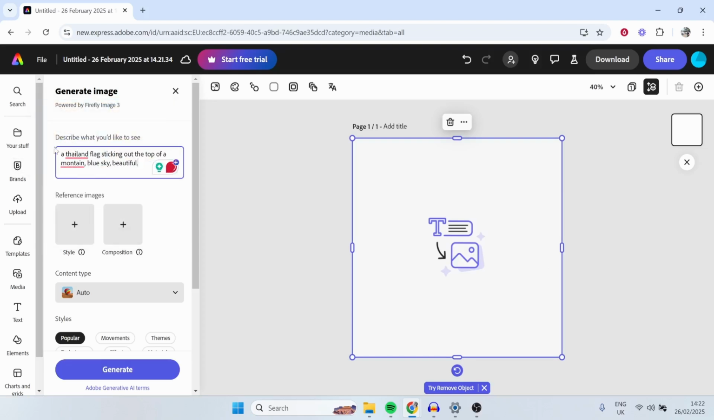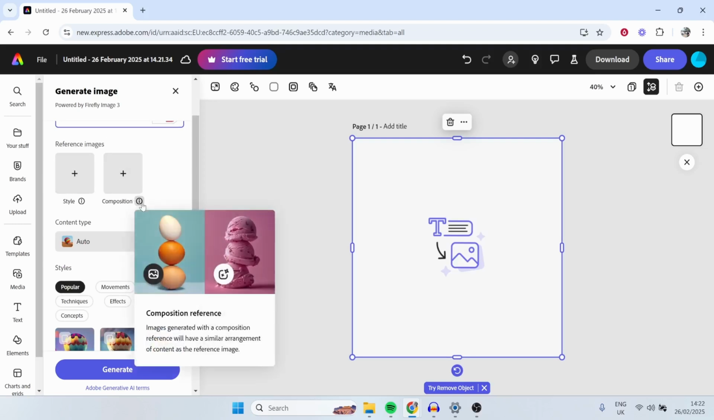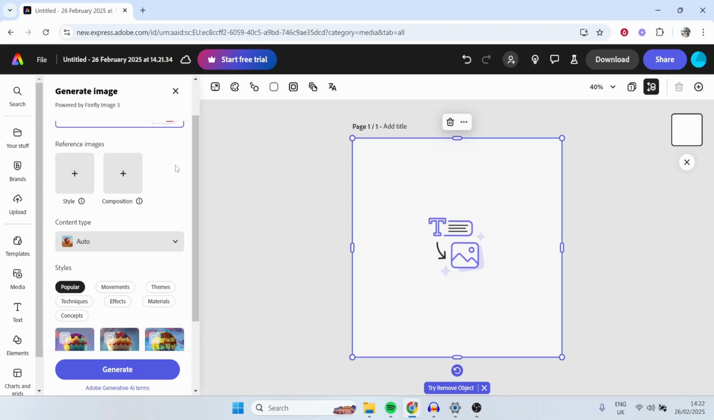So this is the prompt that I've told it to generate. A Thailand flag sticking out the top of a mountain, blue sky, beautiful. We can add some reference images if we wanted to, and the composition of the image. For this video though, I'm going to see what it can generate without any reference.